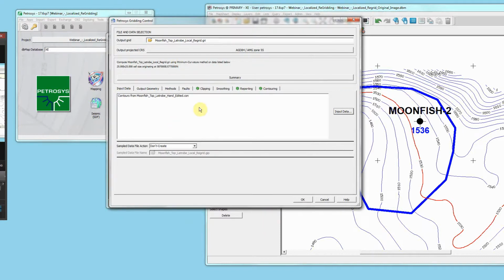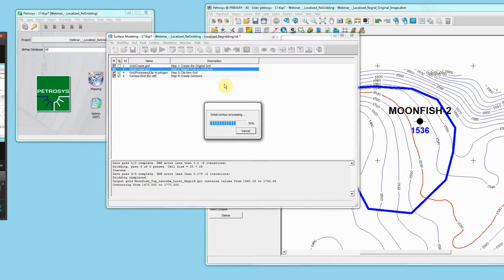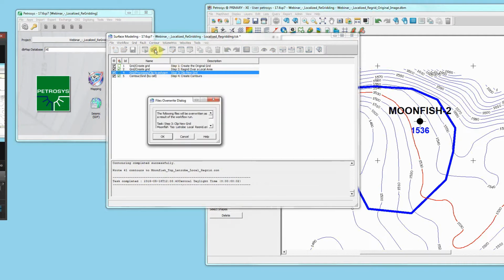Other than that, everything is pretty much just the same as any other gridding operation that you might be used to. All right? We suggest if you're doing a localized regrid that you do rename the grid, put something on the end so that you know that this is the localized regridding step, and so you can just rerun this step over and over and over again until you're happy. All right? But other than that, it's all just normal stuff. So we'll let this step run. All those will run. Hit finish up.